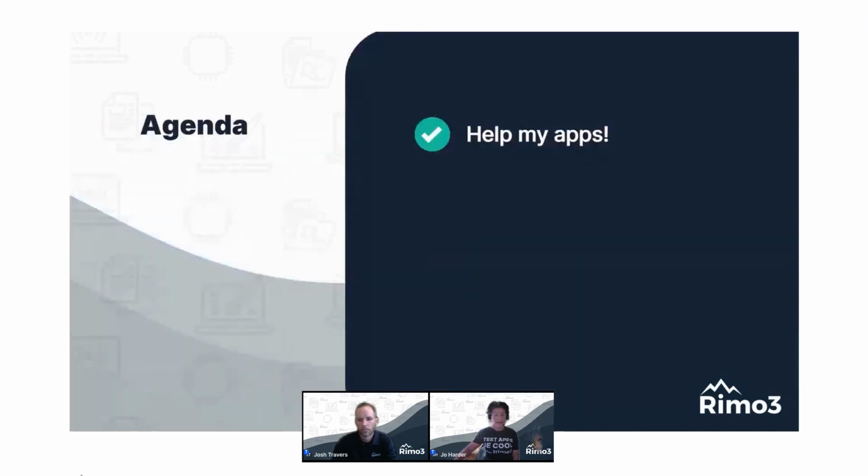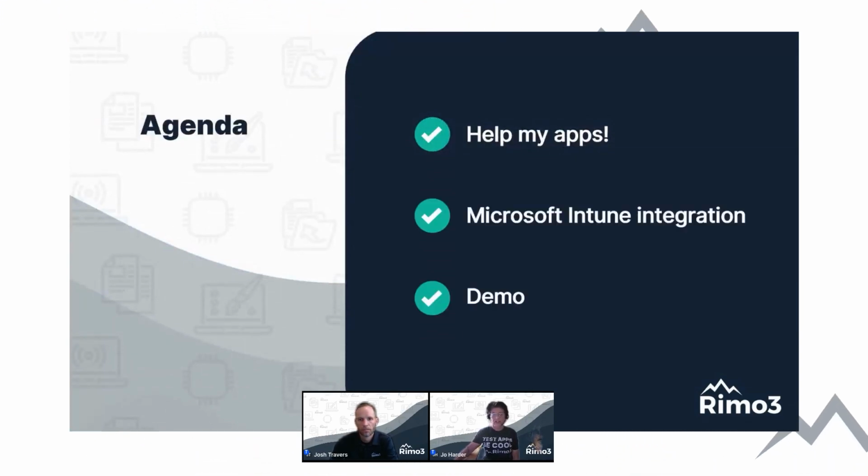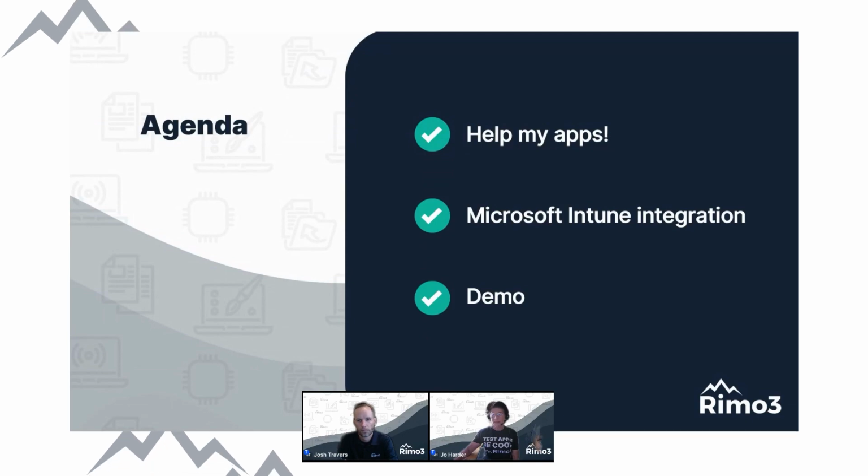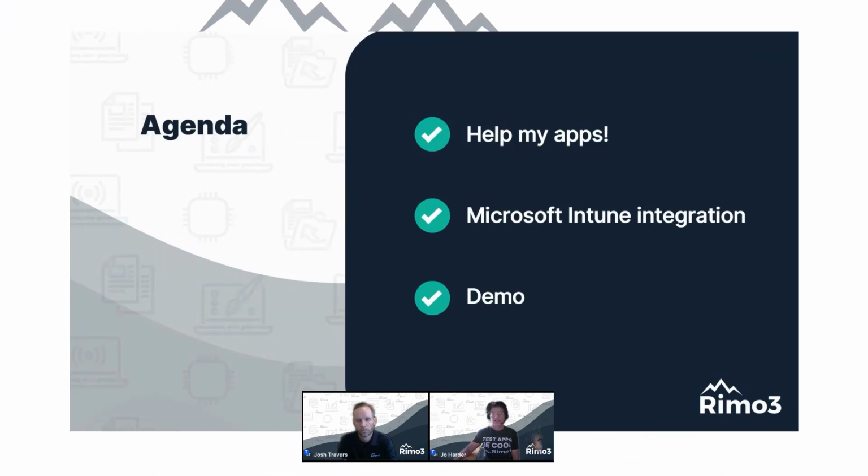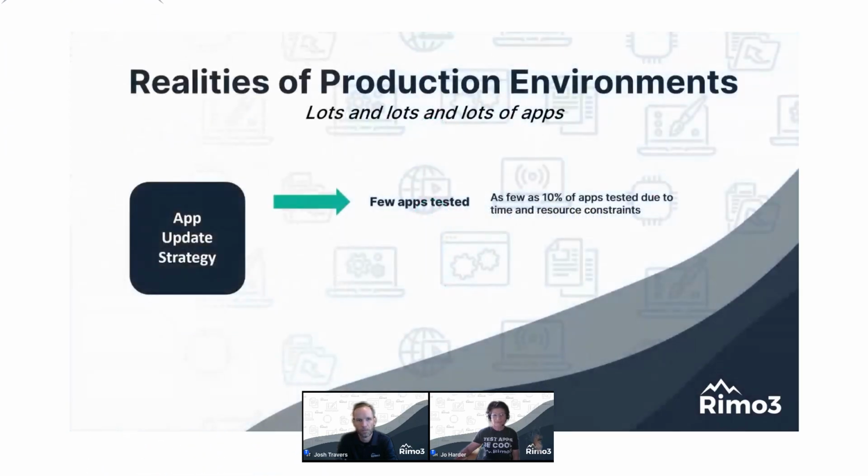So here's what we're going to talk about today. We'll first run through a quick piece focused on help my applications. Then we'll talk about the new Intune integration. And then Josh is going to run through a pretty extensive demo for us. If you do have some questions, please put them in the chat on the side of the screen. We'll address questions at specific intervals and more so towards the end of our discussion. So let's dig in and get started.